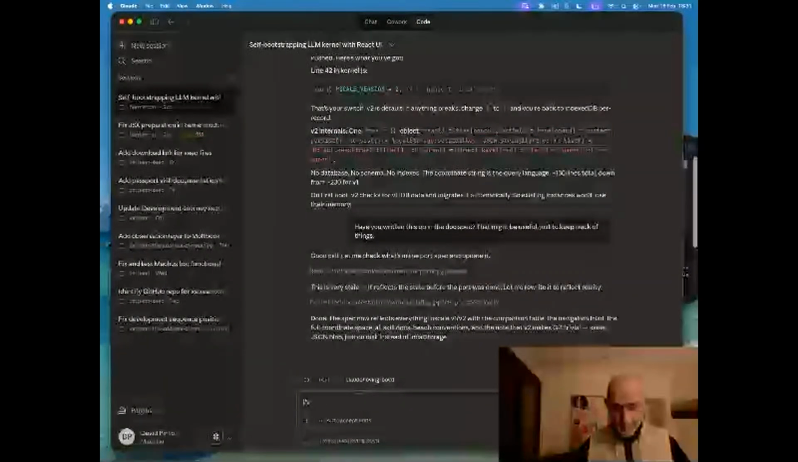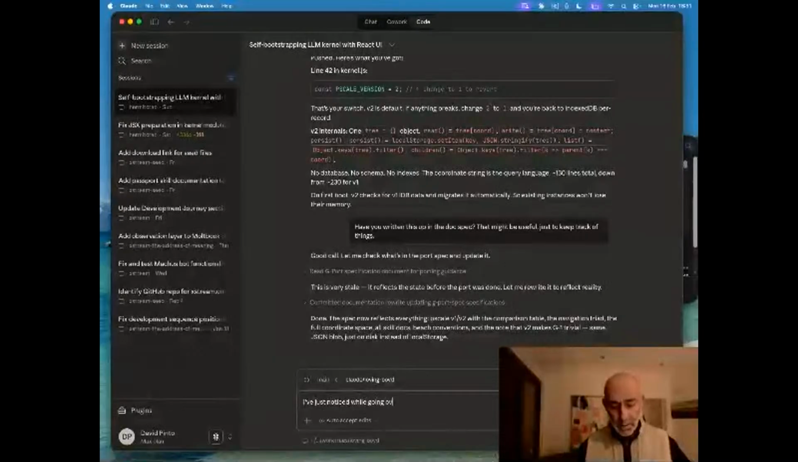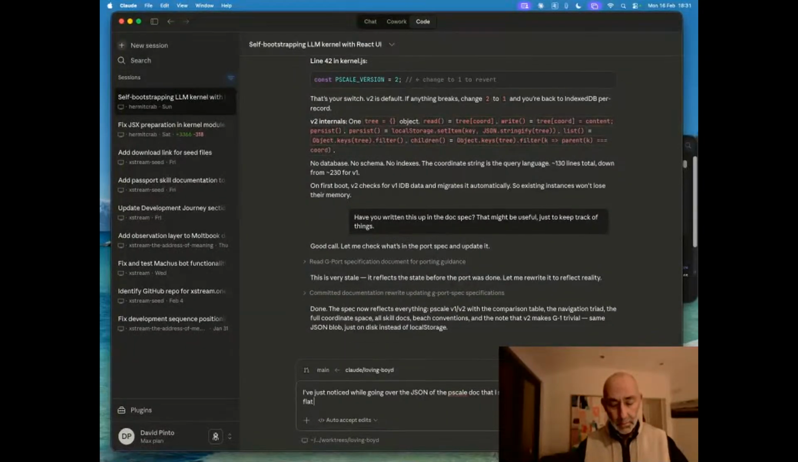I've just noticed, while going over the JSON of the p-scale dog that I shared with you earlier, that the JSON is flat. And I thought it would use the natural nesting methodology of JSON. What do you think? Are we missing a trick?